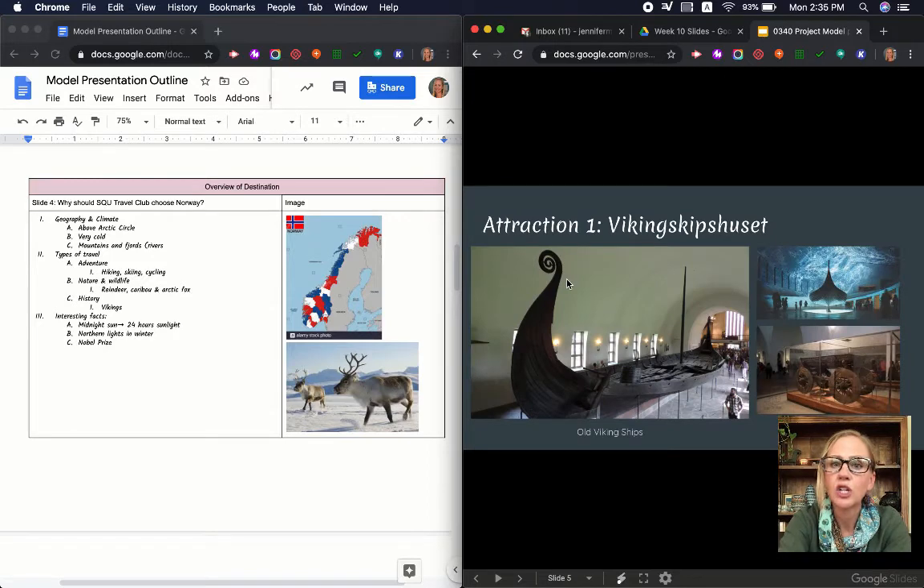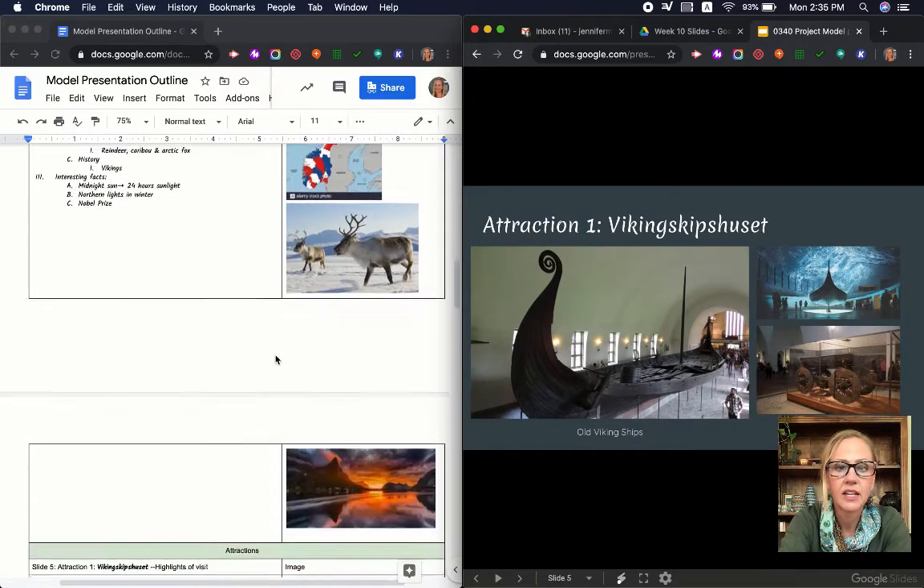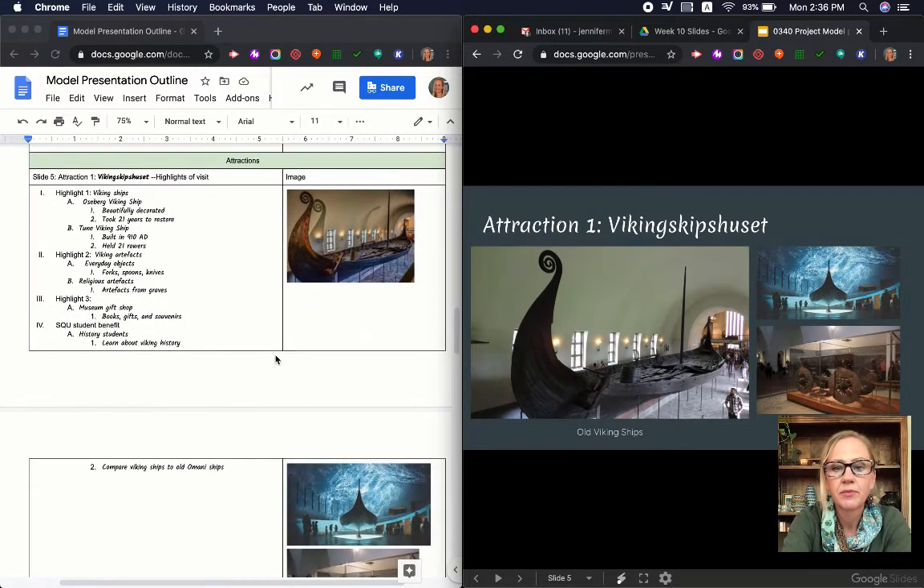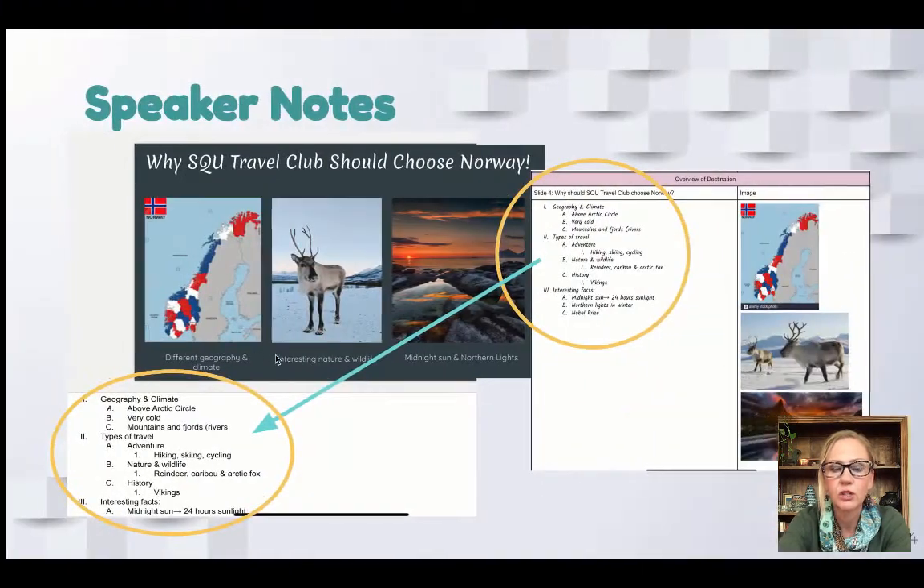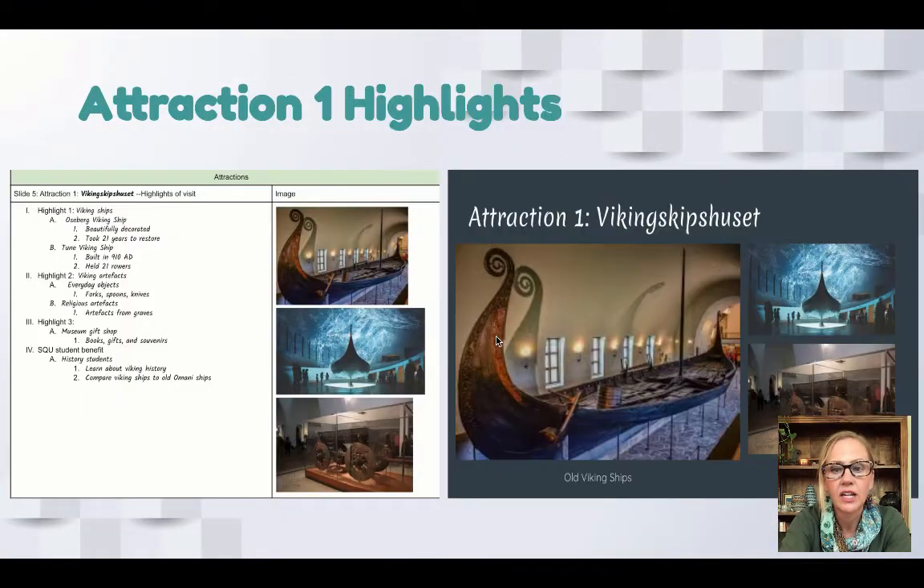Now I'm going to look at attraction number 1. This is the next slide. Attraction number 1, and here's what we're going to do. Attraction 1 highlights, here are the images, and here is my information for my outline that's going to go into my speaker notes so I remember what I'm going to talk about.